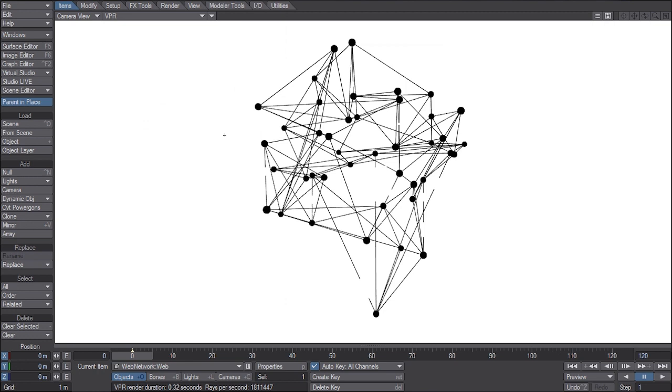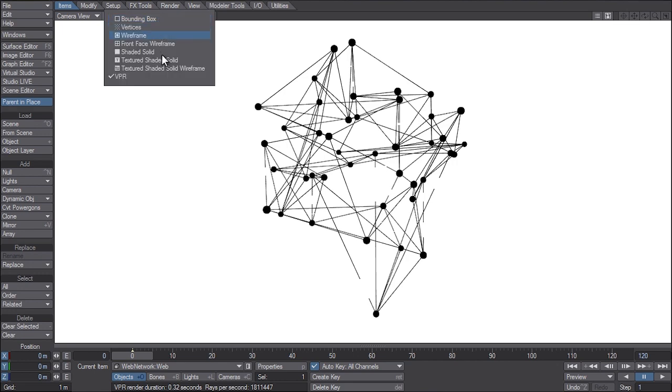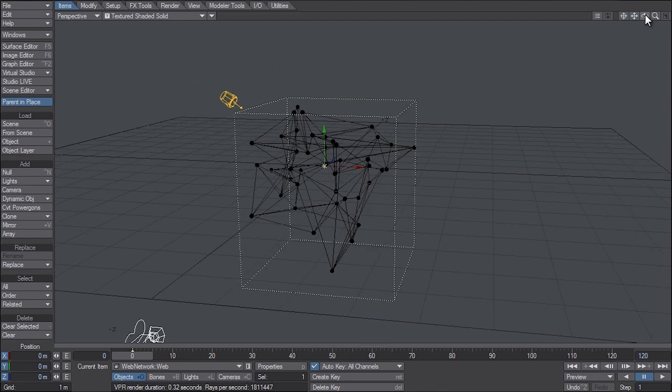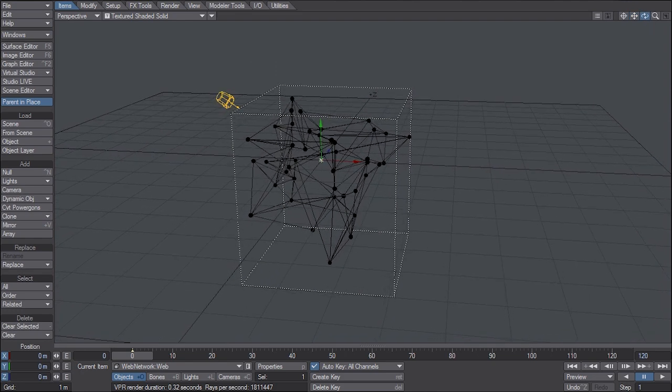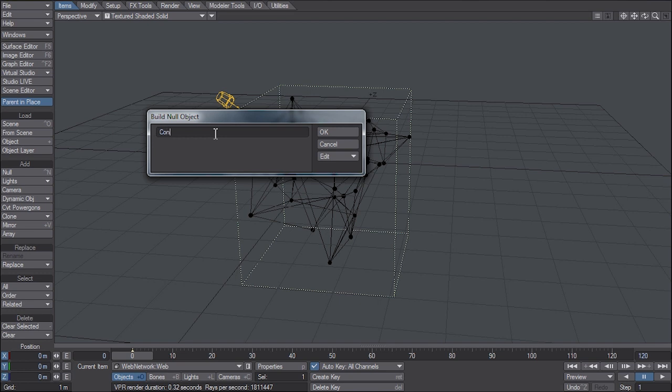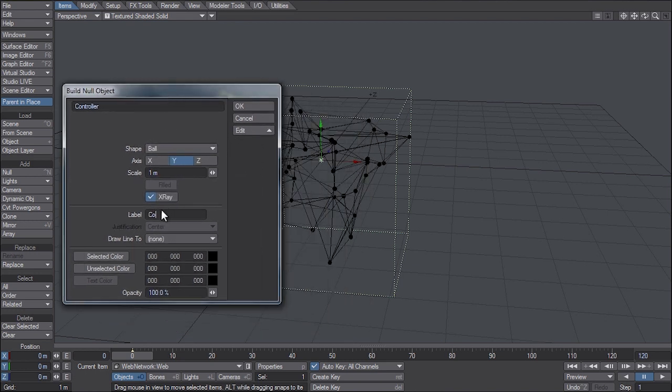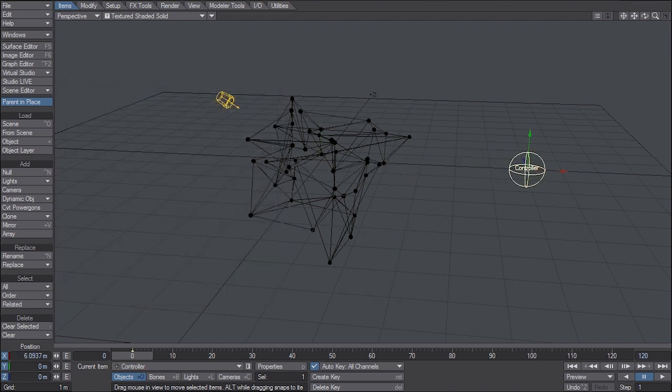Now to get this thing moving, what we're going to do is add a displacement map onto the web network. So let's switch back to OpenGL Texture Shaded Solid, hit the 4 key to go into Perspective, and we're going to use a null to be a reference object for the displacement map we're going to put on here. So hit Control N to add a null, call it Controller. And if we toggle down this edit menu here, we can change the shape to a ball. And label this controller. Let's hit OK. Now you can see we can easily select it.